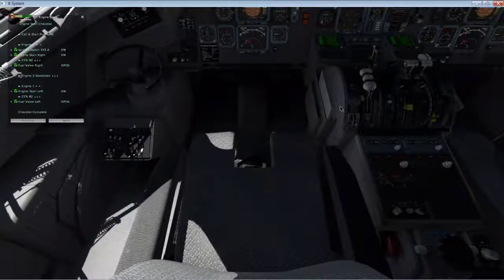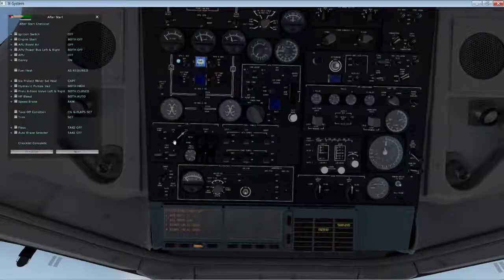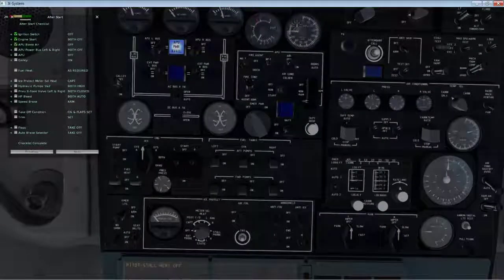Open. Checklist complete. After start checklist. Ignition switch. Off. Engine start. Both off. APU bleed air. Off. APU powered bus left and right. Both off. APU off. Galley on.